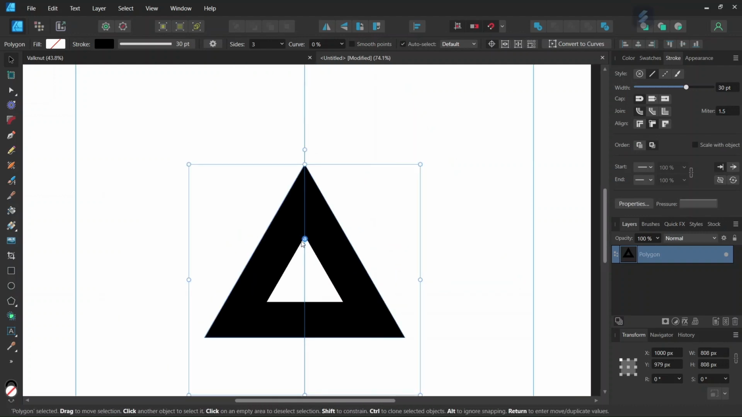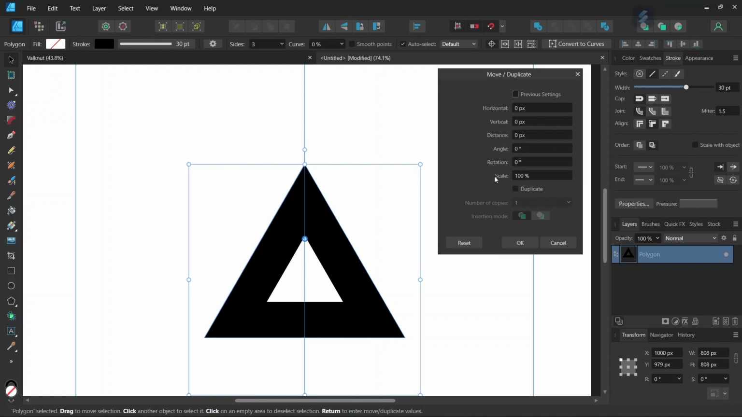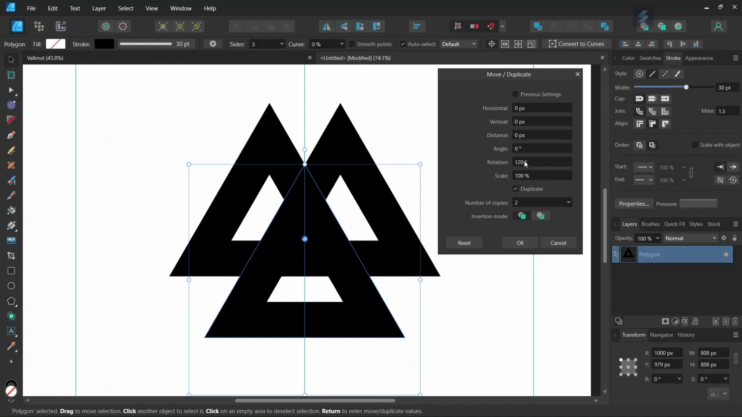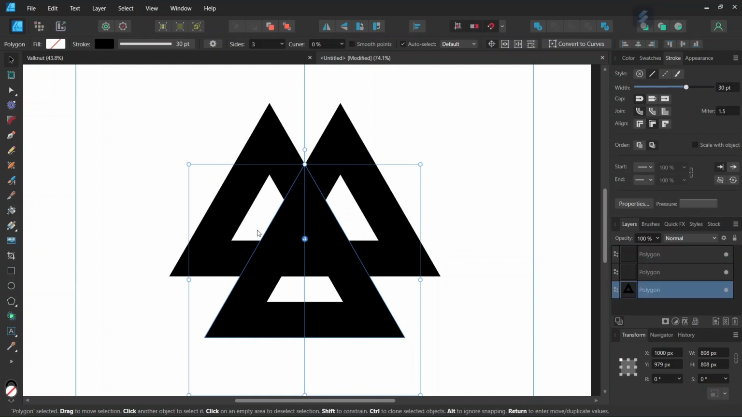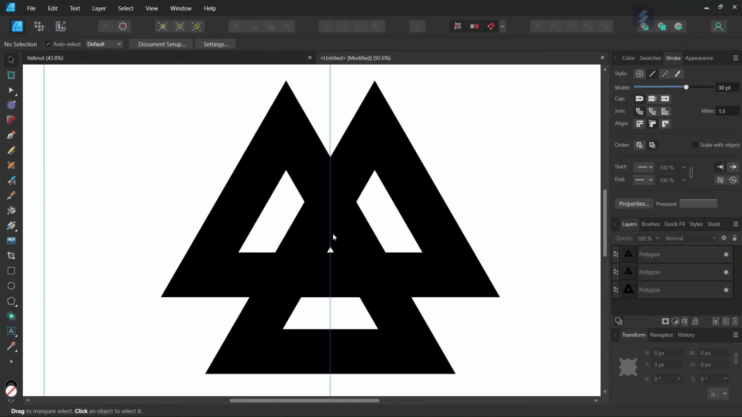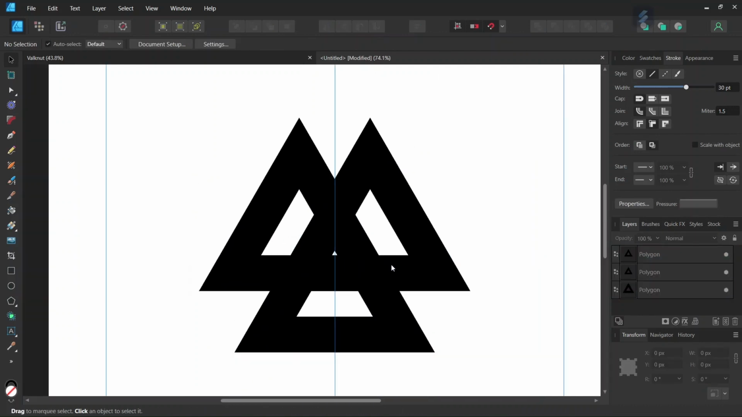And then once we have done it, we press Enter to bring out the Move Duplicate panel. We check on Duplicate, and we set the number of copies to 2, and the rotation angle to 120 degrees, and we click on OK. And this creates the three triangles that we need for the figure.